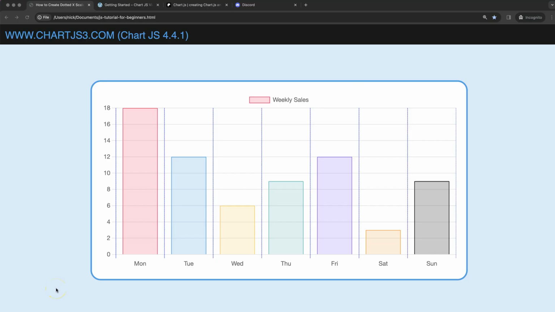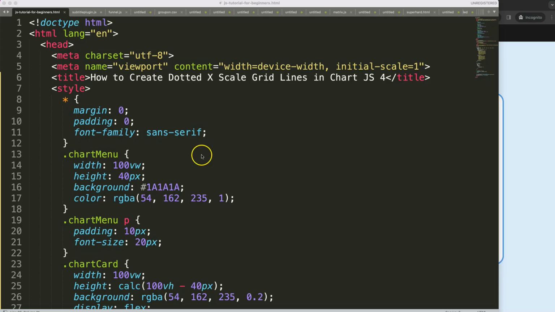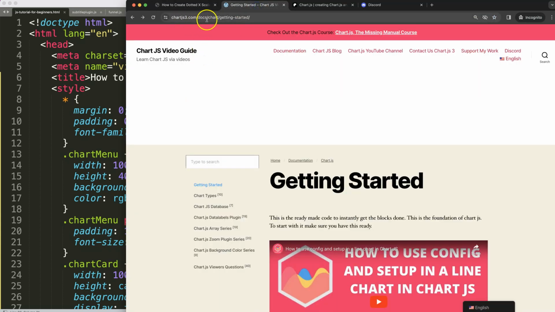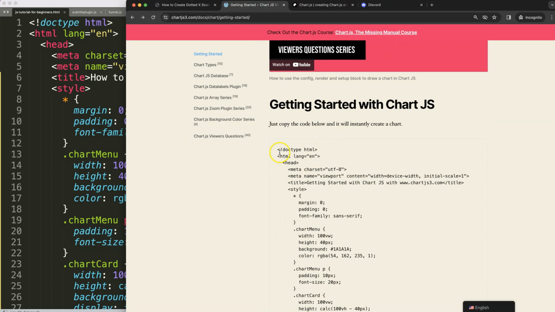In this video, we're going to focus on how we can create a dotted grid line that is directly connected with the X scale in Chart.js 4. To do this, the first thing we need to do is have our border template ready, which is basically this here. Go to chartjs3.com, getting started. Once you're on here, copy this chunk of code and you're good to go.